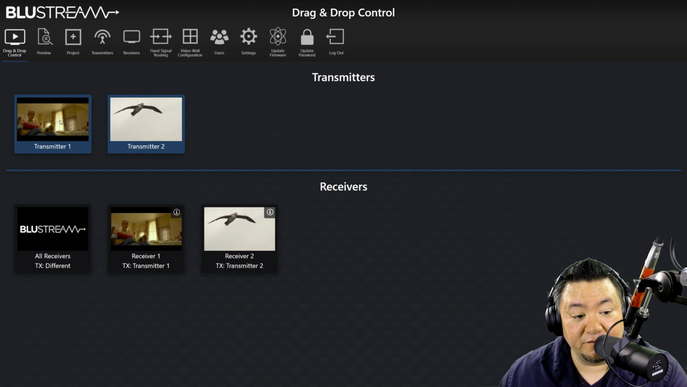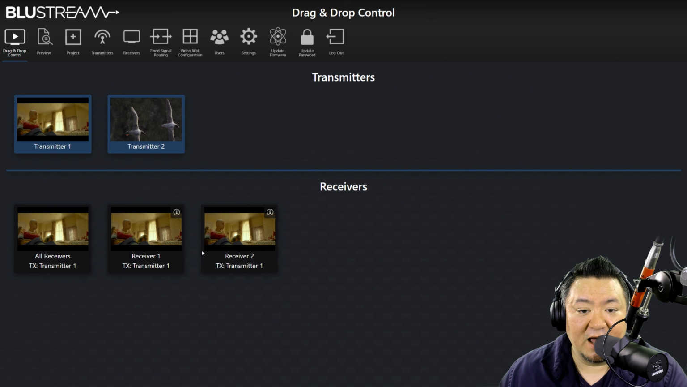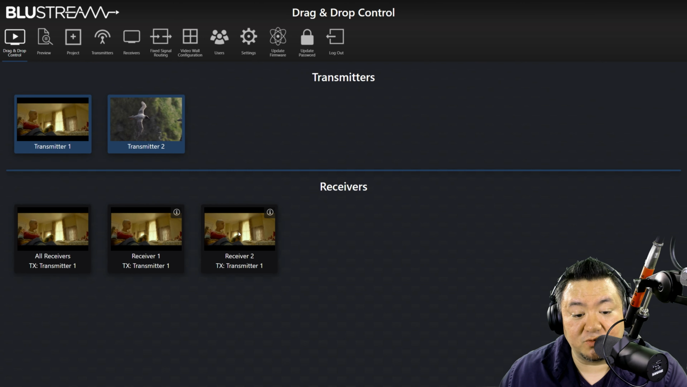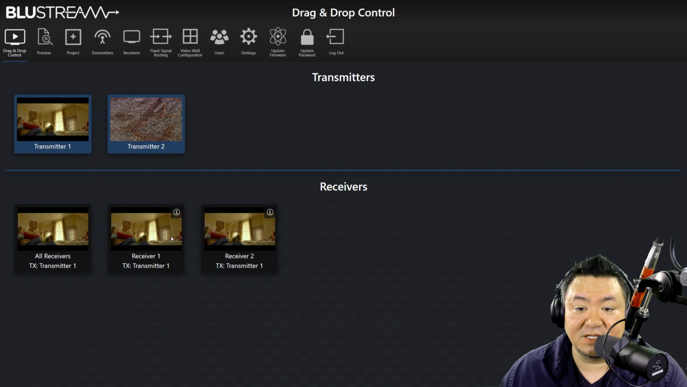There's also a handy all receivers option here. So if I wanted all of the receivers to show the same transmitter source, I can just click on that and it'll switch everything. And just like that, everything is picked up. These frames refresh roughly every 3 seconds and it constantly goes on. It's a very nice, easy way to manage your system routes.